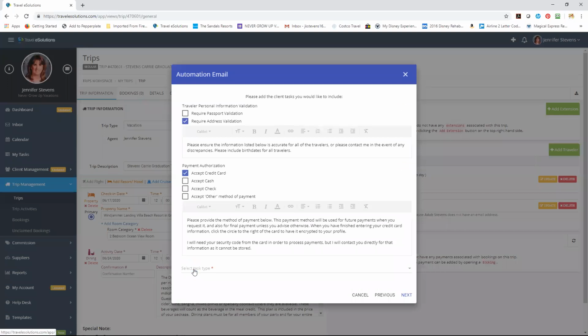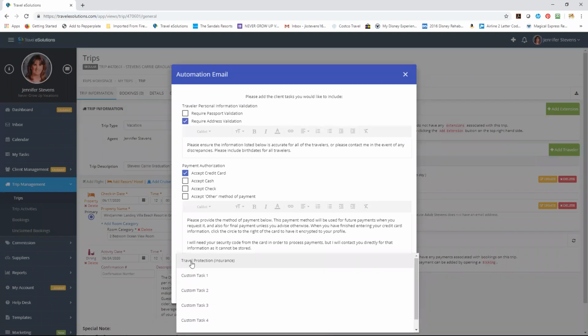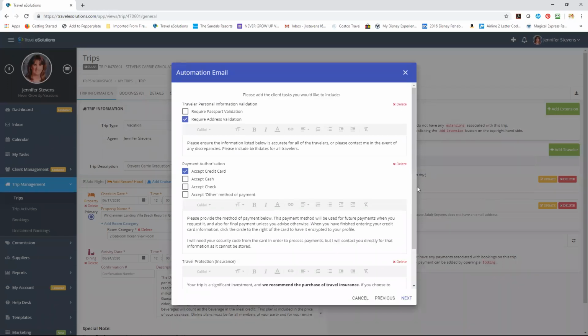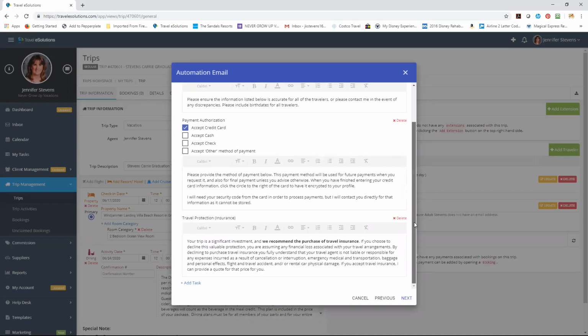The third task that I have is travel protection. The great part of this is that they can actually accept or decline travel insurance, and you don't have to mess with any of those forms anymore. It's a fabulous thing. They accept or decline it here. It doesn't matter if they're even just buying tickets, you don't have to do anything else. It's a new trip. They need to either accept or decline the travel protection.